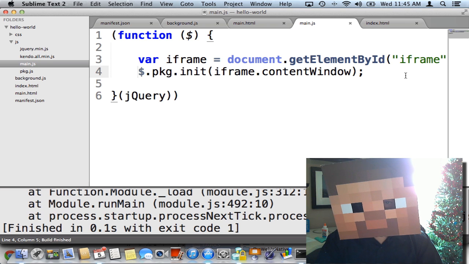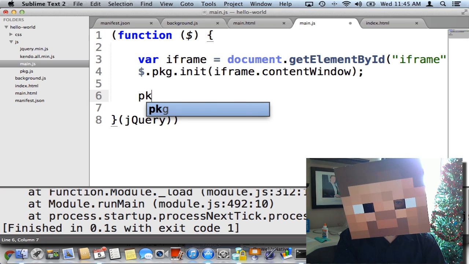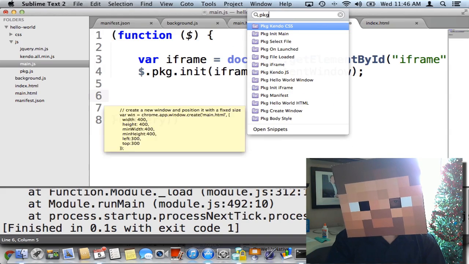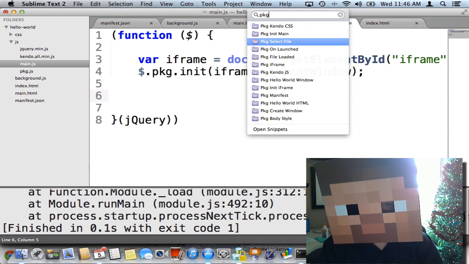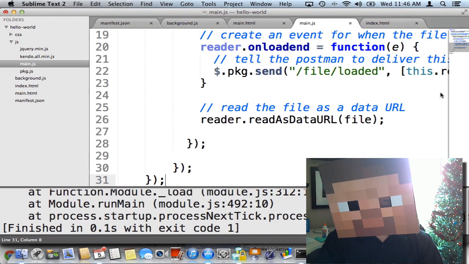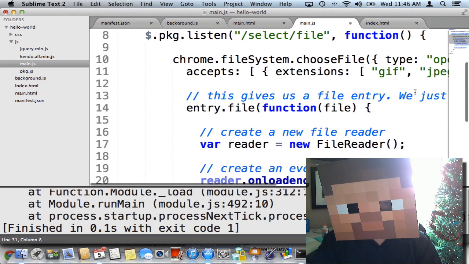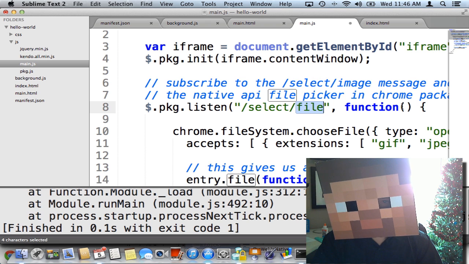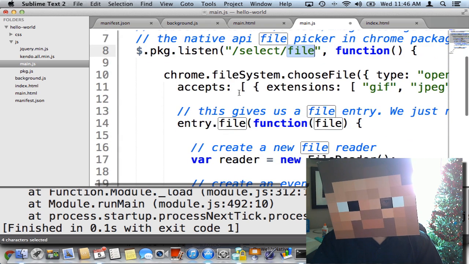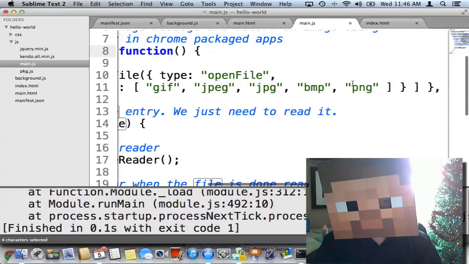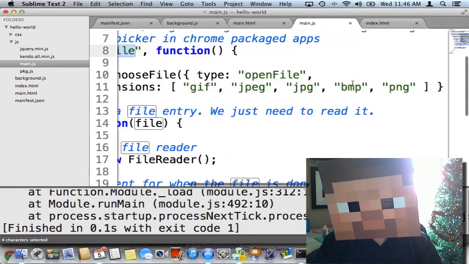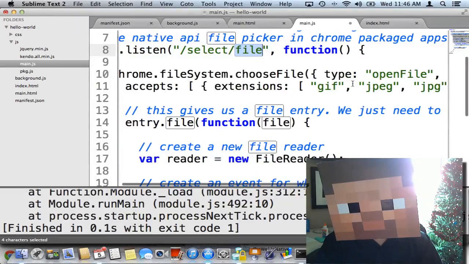Now, we need to respond to this message on the other side. And here is where we're going to do that. PKG select file. All right, now this is the longest piece of code that we're going to look at today, and it's mostly reading from the file system. But you can see here that I'm going to listen for that select file message, and then respond by executing this function. And then I'm going to use the chrome.filesystem.chooseFile API, and we're going to do open file, which is to select one, and I'm going to restrict the kinds of files we can open to just some valid image types here.